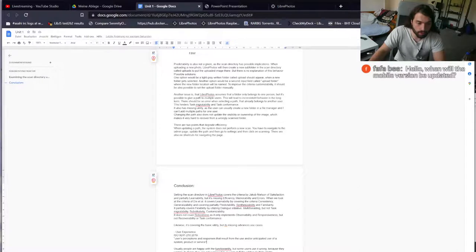User experience: users' perceptions and responses that result from the use and or anticipated use of a system, product or service. So, hello, when will the mobile version be updated? Don't know. We're currently working on refactoring the API. And when that's done, then we can put the API we currently have for the one front end into the mobile thing, and then we only have to implement the visual stuff, right? All of the things that you do in the backend are then already implemented. But it just takes way longer than anticipated.